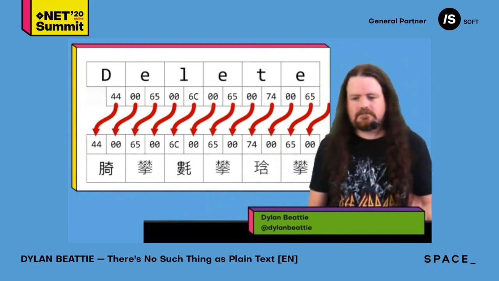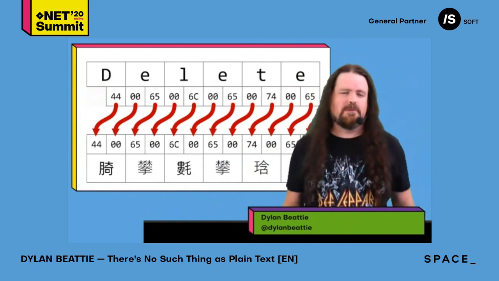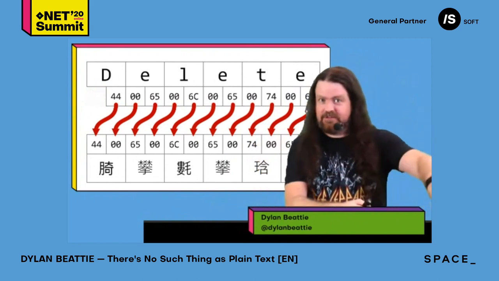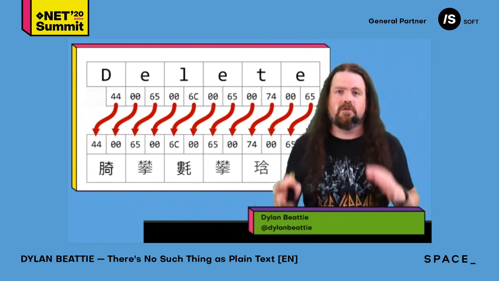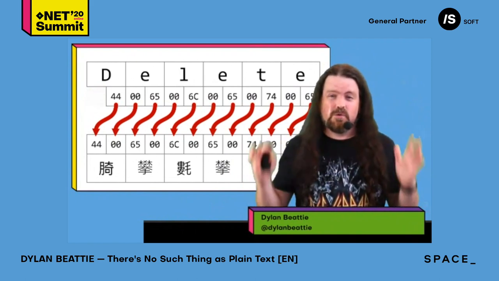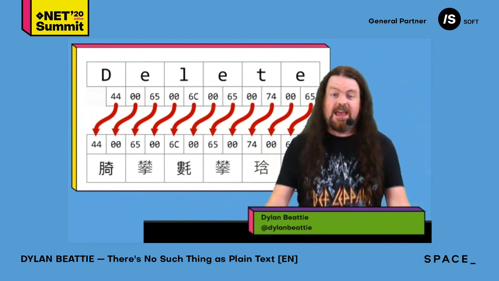Now, there is another system. There's UTF-16, and there's another one called UTF-32. Now, the problem with UTF-16 is that if you're doing a lot of stuff with ASCII, it's really inefficient because half of it is going to be a bunch of zeros. UTF-32 uses 4 bytes for every character. So if you've got a lot of stuff going on with ASCII, it's really inefficient.